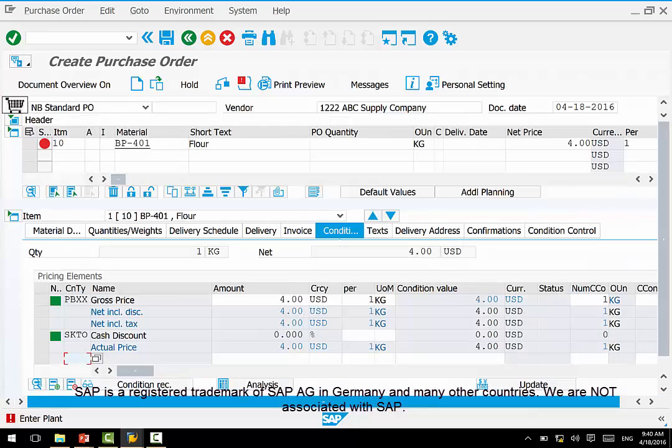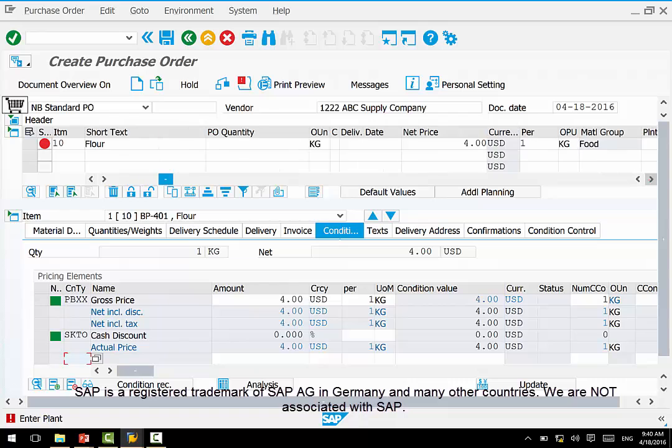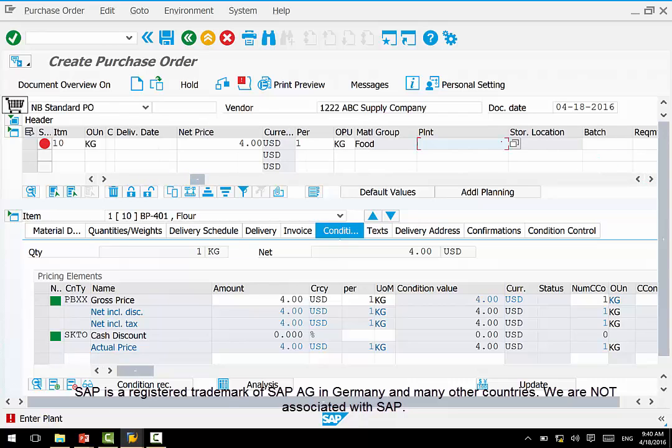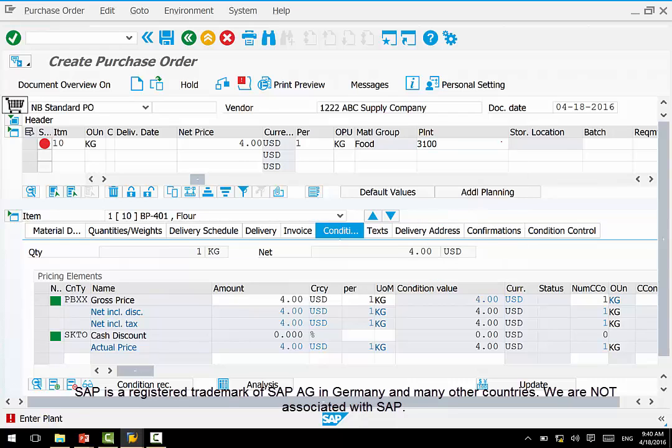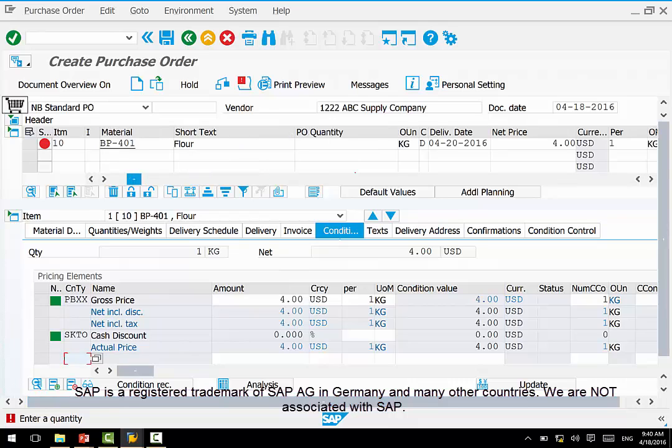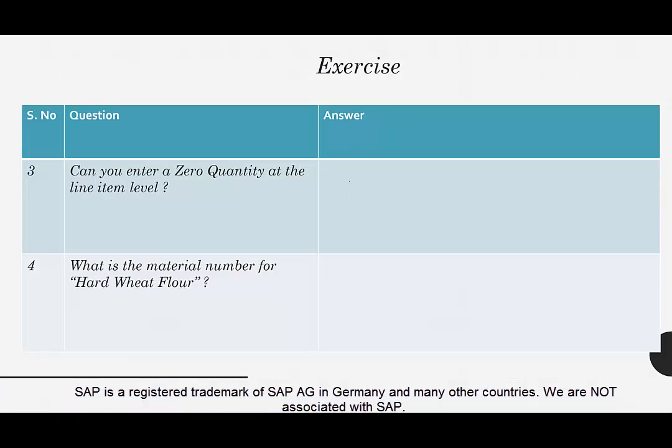And then it says enter plant. So where is our plant? Remember, you have to scroll to the right. Same thing here. Do a backspace, select 3100, and it says enter a quantity. That means that it does not allow a quantity of 0. That means that you always have to enter an order quantity. All right, what's the next question? Can you enter a zero quantity? The answer is no.